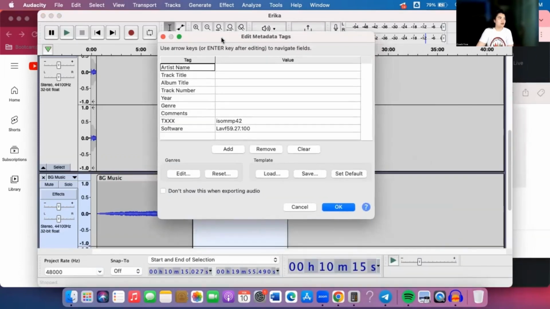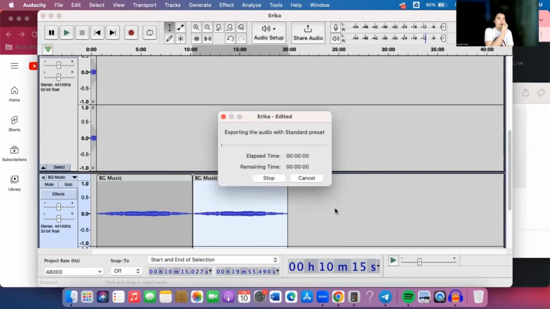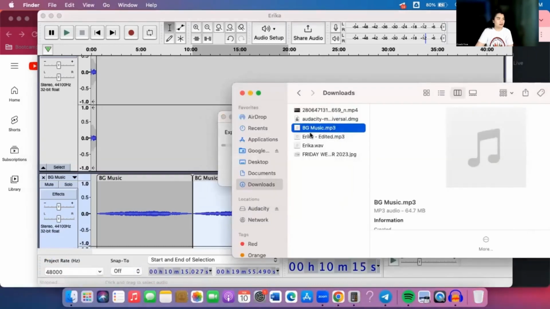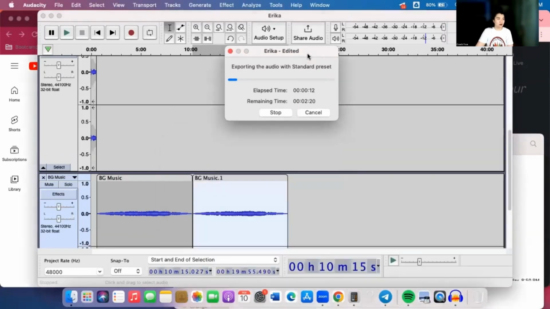And then, lalabas itong edit metadata tags. Hindi na naman natin siya kailangan, so just click OK. And then it will begin exporting. Make sure lang natatapusin ninyo yung exporting bago nyo siya i-upload.